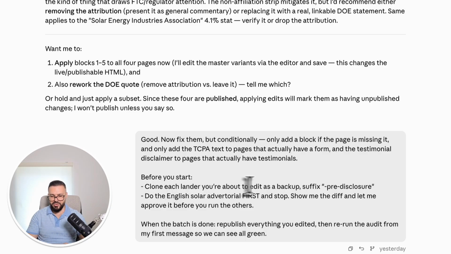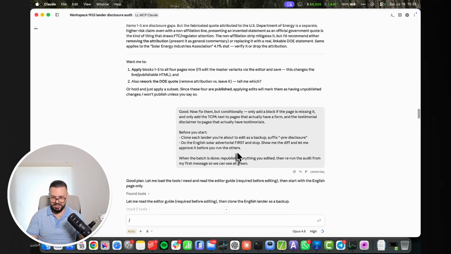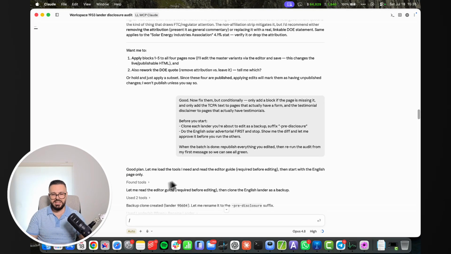Clone each lander you're about to edit as a backup suffix pre-disclosure, which means even if the AI makes some errors, at least we have a backup copy we can revert back to. Second, I asked it to do the English version first, so I can check the results, and if I like it, I will give it the green light to do the rest. So first, let's see what happened with the English version.